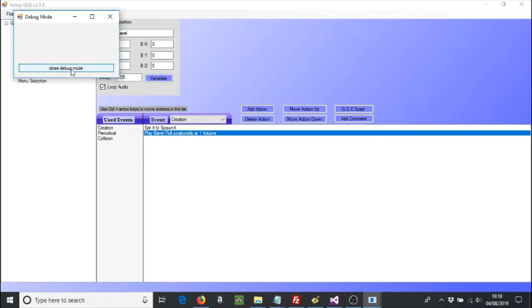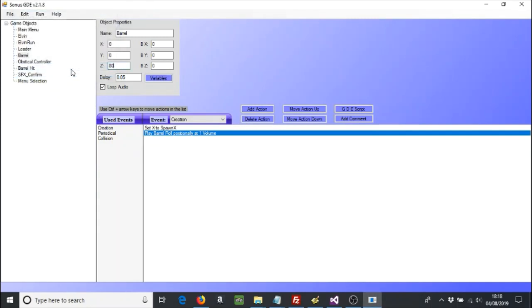Close debug mode. Oh dear. Definitely needs tweaking, and I'll probably do that off camera, but the concept completely works. We just need to make it now better on the user side.